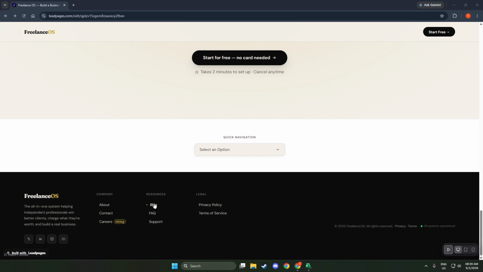Switch to mobile preview. Ensure the columns stack vertically in the correct order. Check that tap targets are comfortable, and adjust padding so nothing feels cramped. Test the links, confirm contrast, and make sure the footer looks balanced on both large and small screens. That's it. Your modern, responsive Leadpages footer is ready.